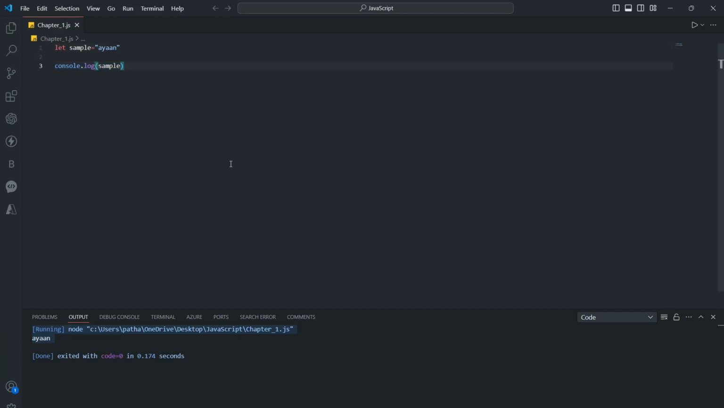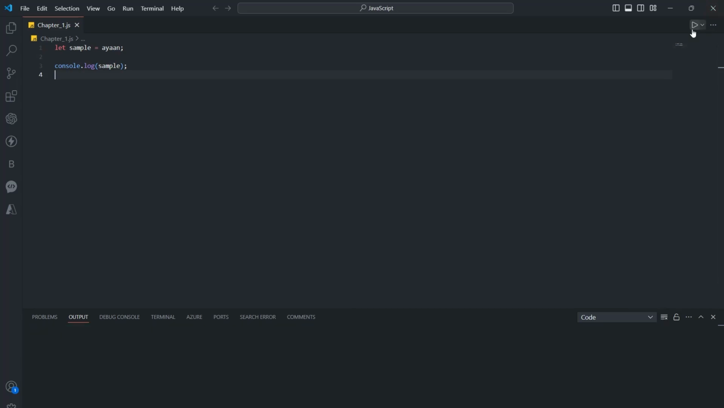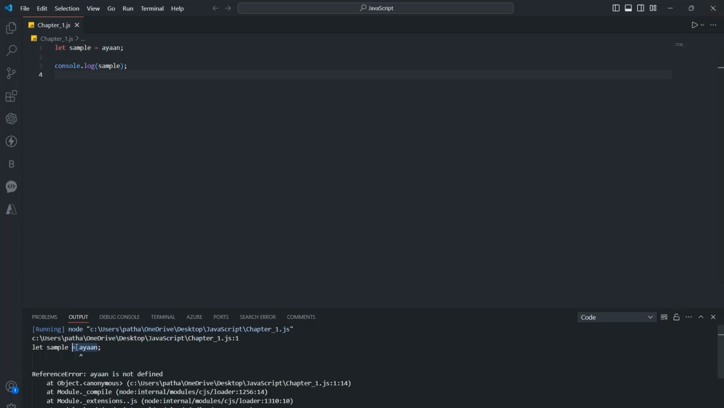Perfect. Now there is one more doubt you may have. What if I remove the double quotes? Will it work? Let's see. It gave me an error, as I've already told. JavaScript is confused about which one is the name and which is the string. This should be considered the name, and this also looks like a name only. It's not able to figure out what exactly it needs to store. That's why we put double quotes.